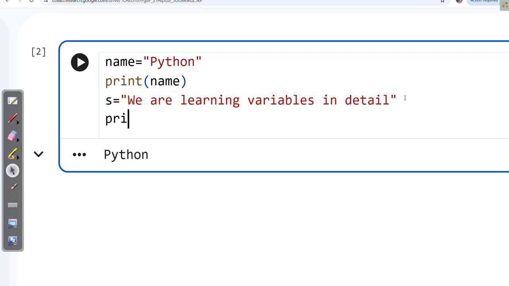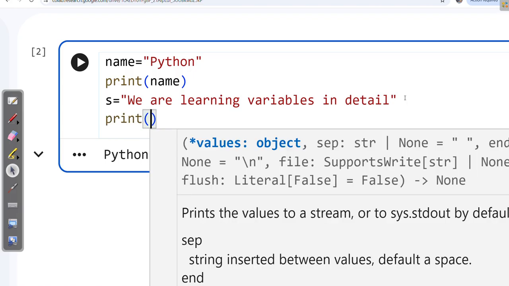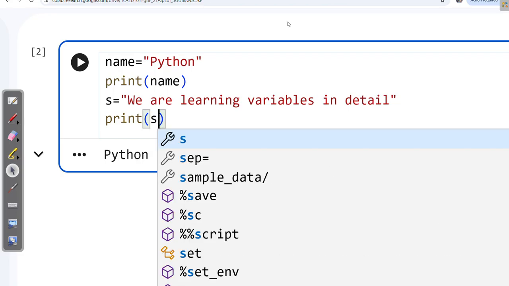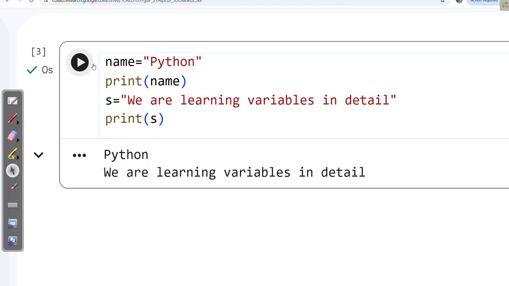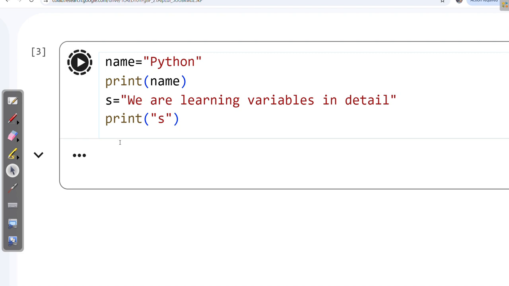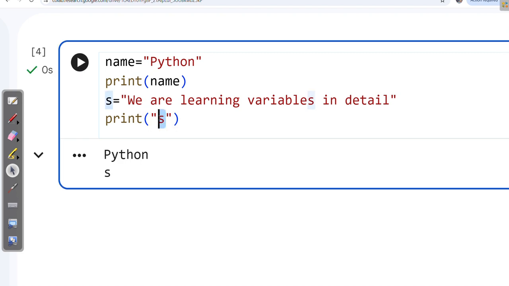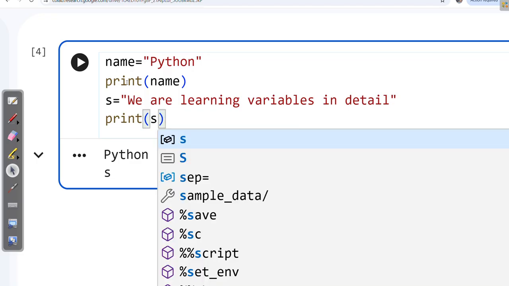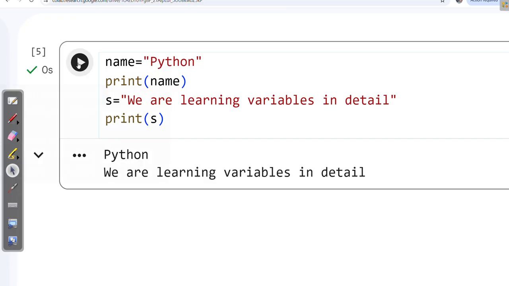But to know what is inside my s variable, to check whether it is stored or not, I will do print s. Always remember, variables do not require any double quotes. If we give double quotes, it will directly print whatever is inside the double quotes, not the value inside the variable. So for variables, we do not use any double quotes, not even while declaring them and not even while printing them.